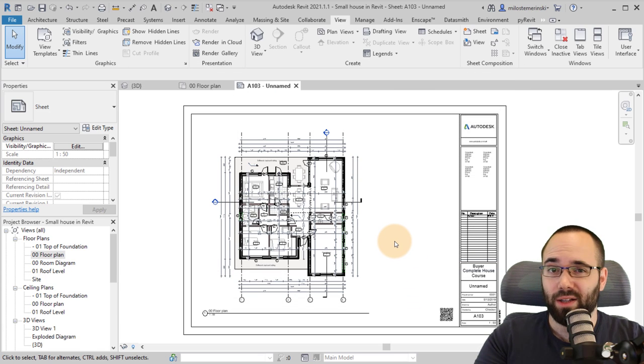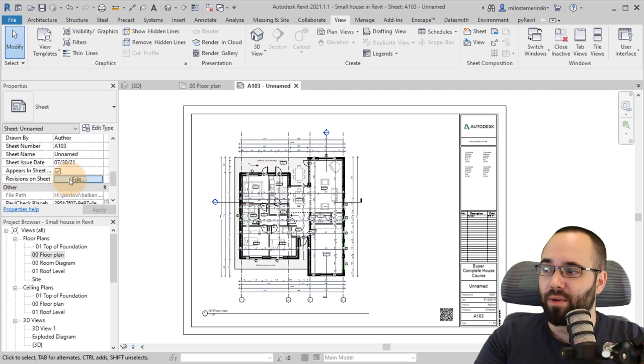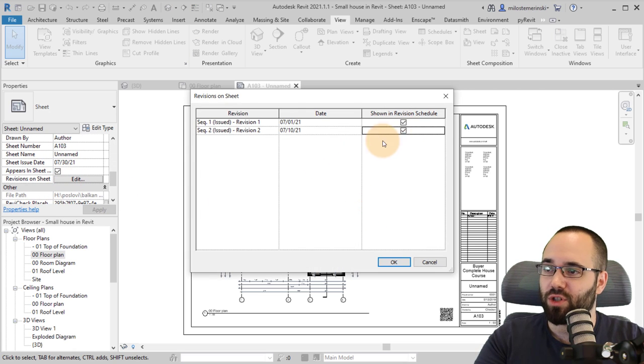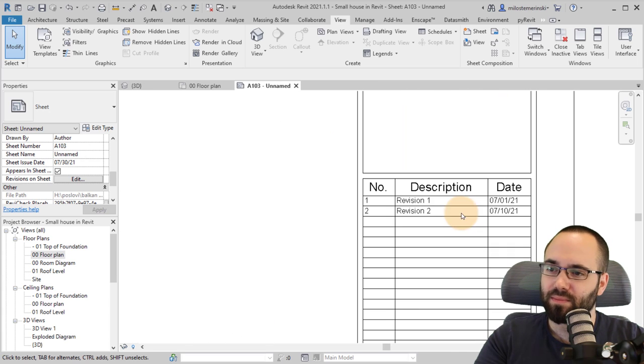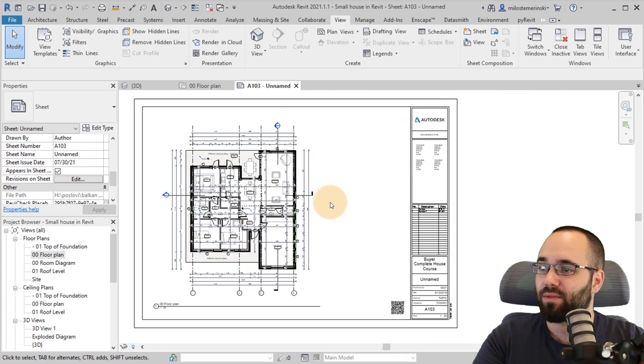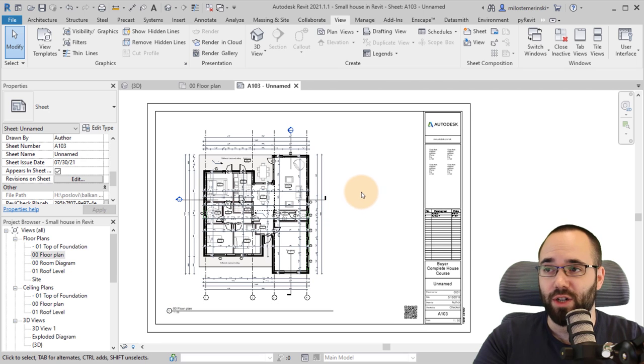Next, we go back to the sheet, and on the sheet we go back to properties, check revisions on sheet, and then we have to check this one because this is the latest one. Click OK. And now it shows us that this was the second, up-to-date revision. And finally, we just have to sync it up with our ReviCheck plugin.